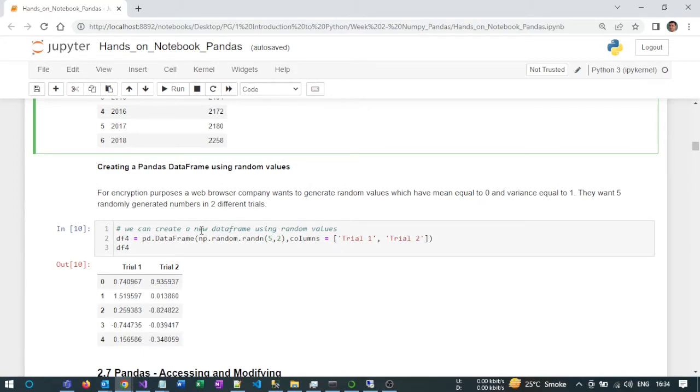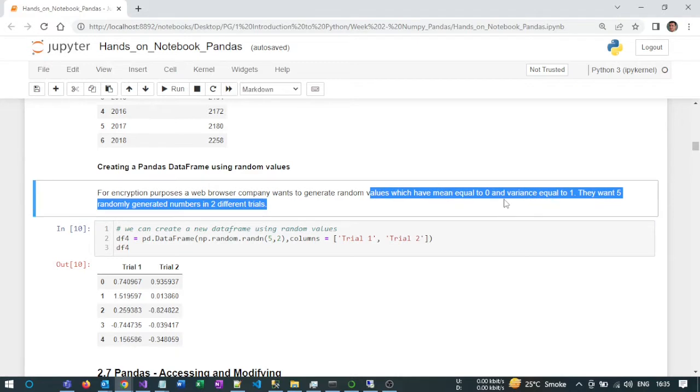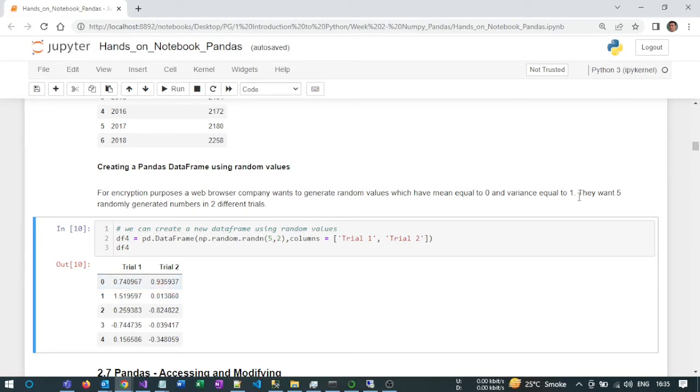Now let's start with some random values. Here we can also pass some random values. It will create two columns, trial 1 and trial 2, with random values. As the name random itself suggests, it will generate random values, but here as we are defining it this way, it will give us a mean of 0 and a variance of 1.